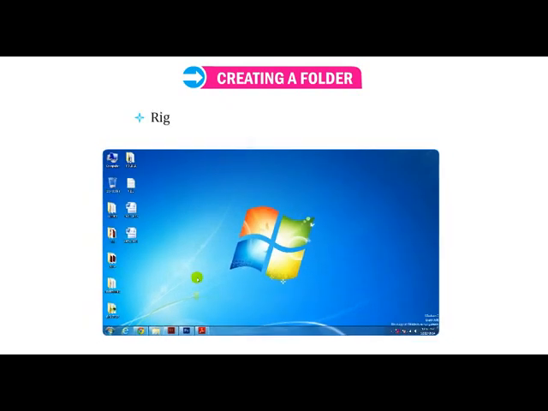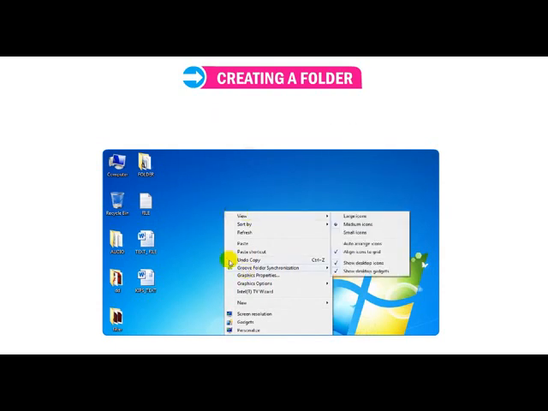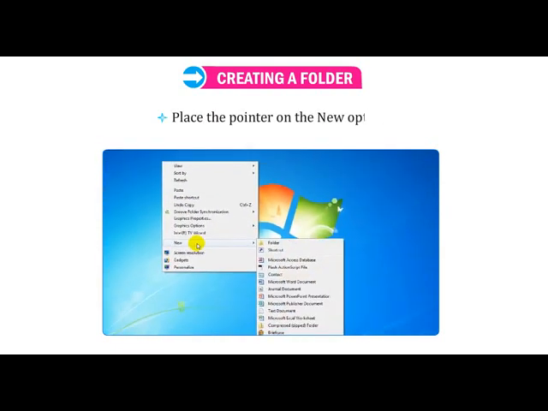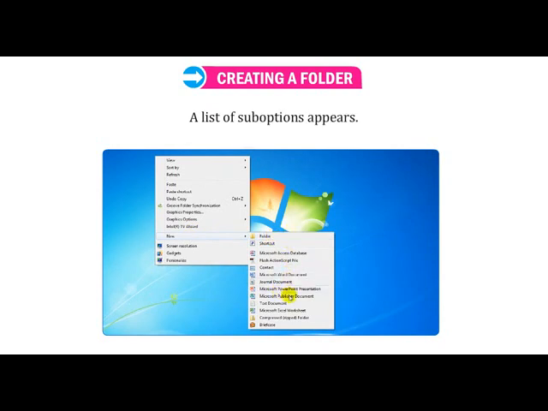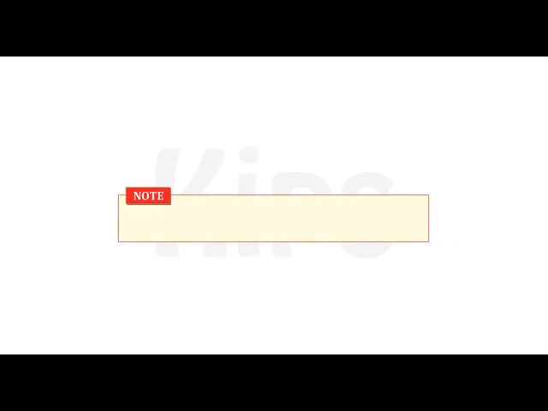Okay, now let us find out how to create a folder. Right-click on the blank area of the desktop. A shortcut menu appears. Place the pointer on the New option. A list of sub-options appears. Click on the Folder option. A new folder icon will be displayed on the desktop. Type a name for the folder at the cursor position and press the Enter key. A new folder is created. Students, note that Shift+Del is the key combination to delete files or folders permanently.